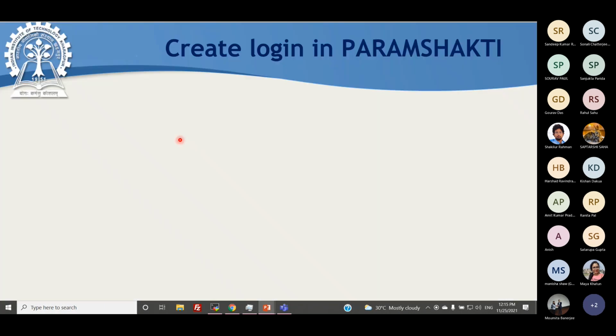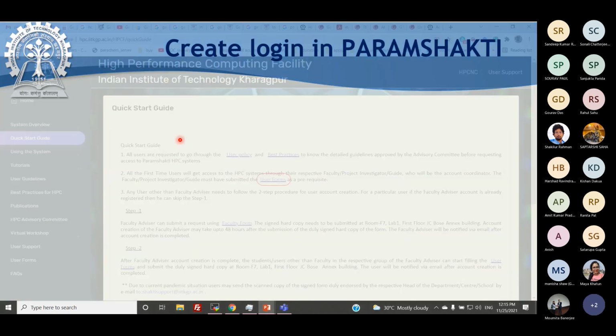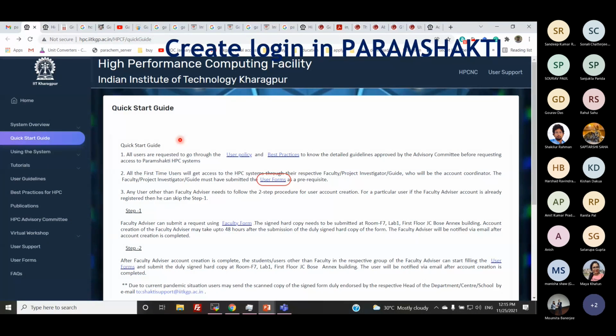So now you are able to generate the Gaussian input file, but where to submit, how to submit in Paramshakti? For submitting jobs in Paramshakti, first of all, you have to have an account in Paramshakti. So how will you get it? I thought all of you have this account, but if someone does not have one, they can get it from here.